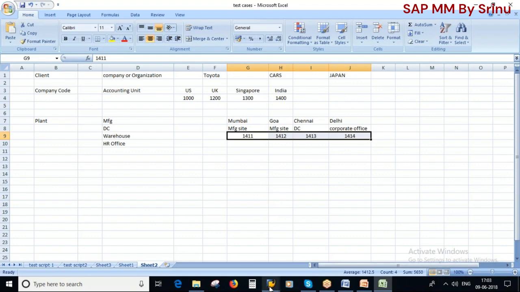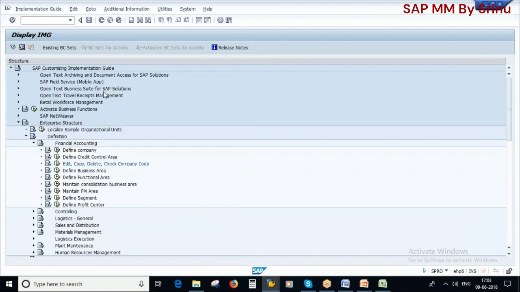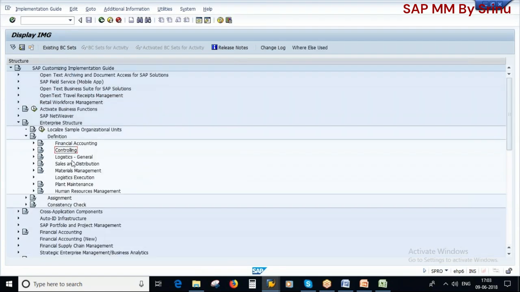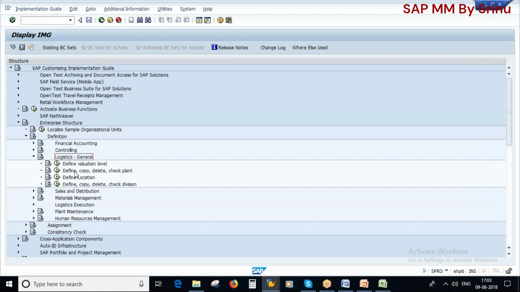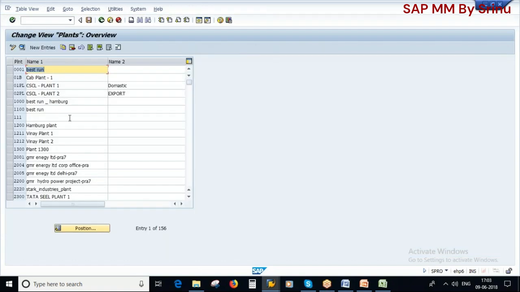Now where is the plant defined in the system? So let's go to the system. Here, close this definition, go to logistics general, open it. Here you see define, copy, delete, check plant. Are you able to see? So here, if you double click on define plant, you can define the plant over here.